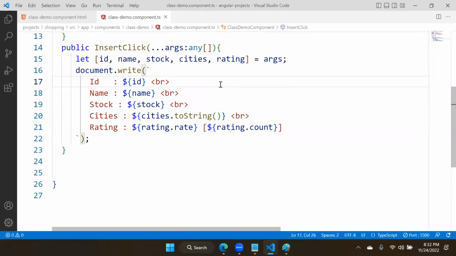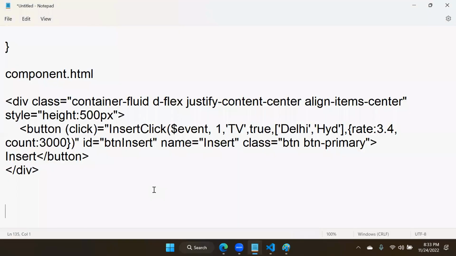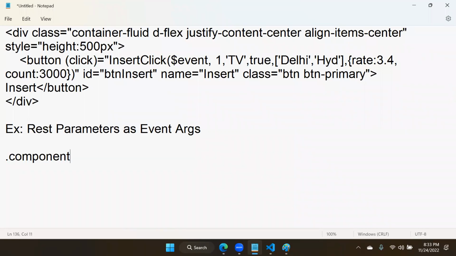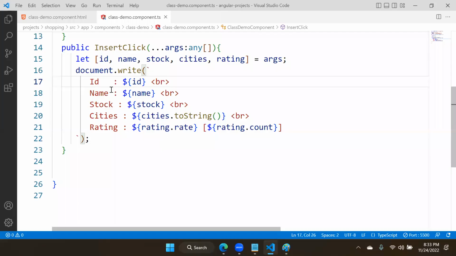This is a good technique for accessing all the values if many values are passed. This is another technique: rest parameters as event arguments. For that, just one change. The HTML is the same, only one change here in component.ts. In this, you have to keep this logic.